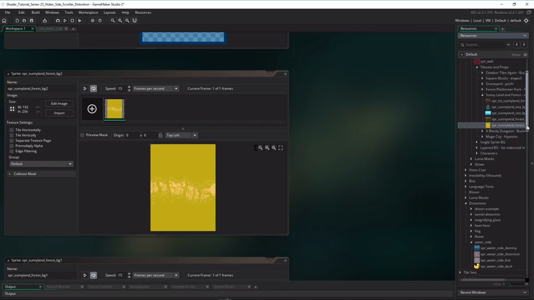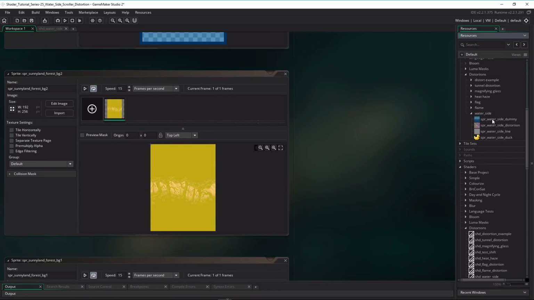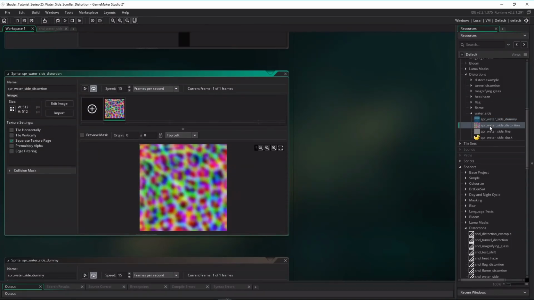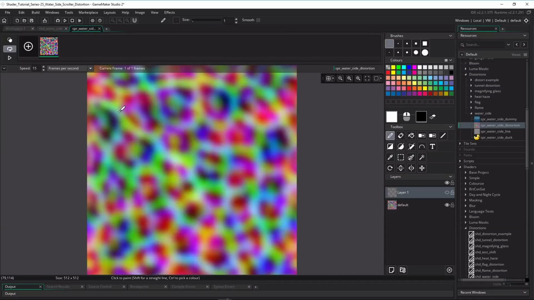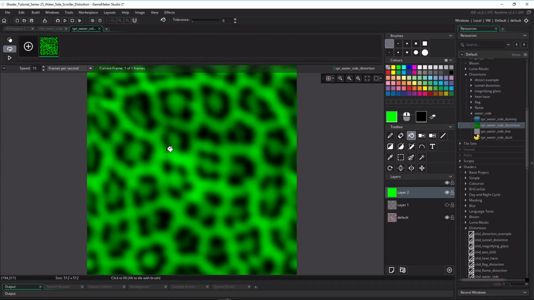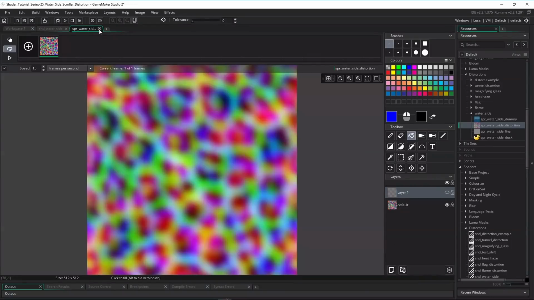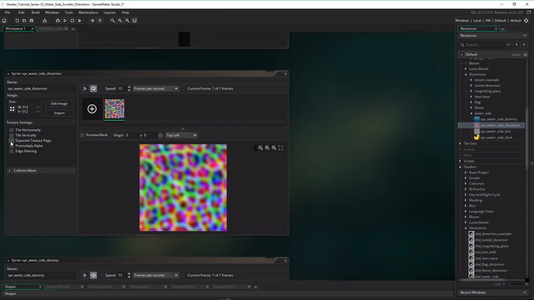Then I also added some sprites specific to this tutorial. A water object sprite so we can see the water object in the room editor, a distortion sprite with 3 different leopard patterns on each color channel. The patterns all need to tile seamlessly. And the sprite needs to be on a separate texture page, needs to be square, and its dimensions need to be any 2 to the power of n.